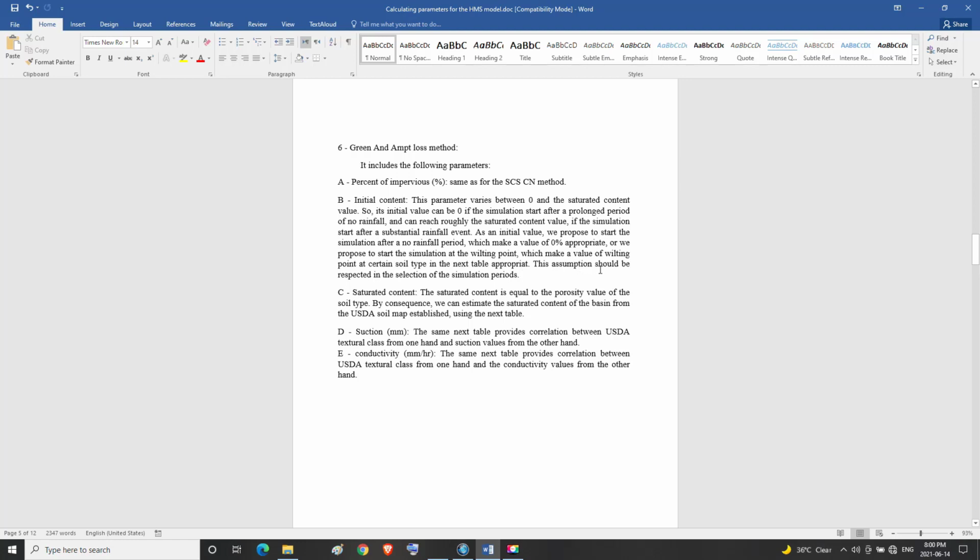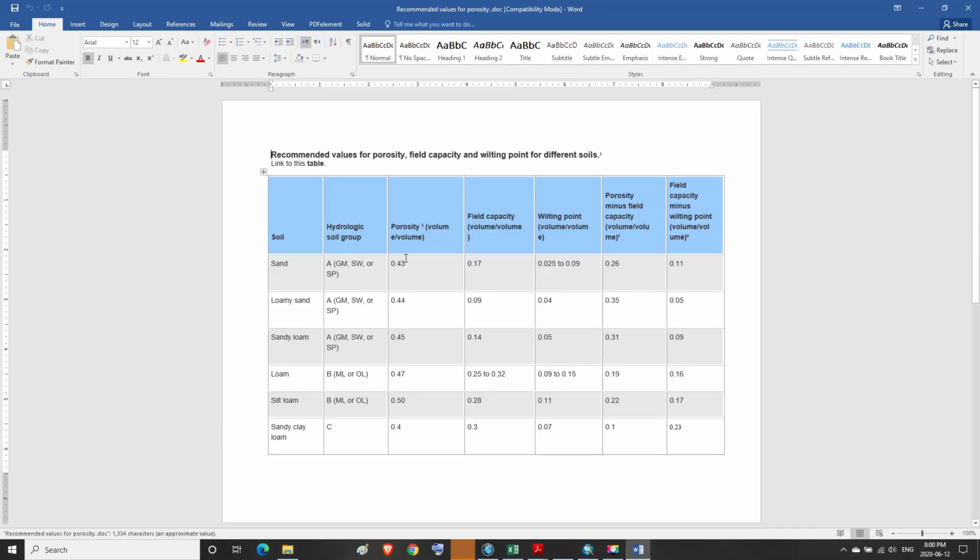This assumption should be respected in the selection of the simulation periods. In this project, we propose to start the simulation at the wilting point, which makes a value of wilting point at a certain soil type in the next table appropriate. In this table, we have the soil type in the first field and the corresponding values of the wilting point in the wilting point field.